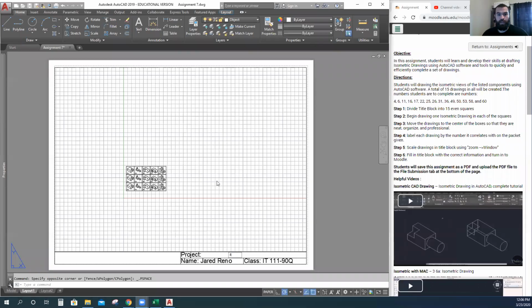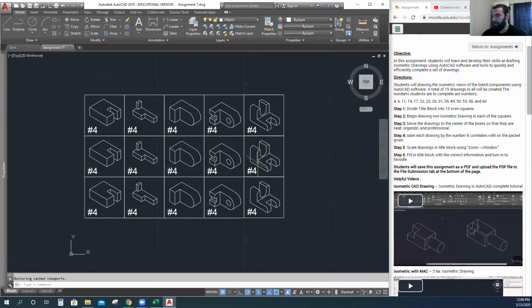Hello everyone, we're going to do the next step for our assignment, which is scaling our drawing in our viewport and in our title block, and then saving as a PDF and uploading it to Moodle for anyone who doesn't remember how to do that. So I'm going to go to my model space just so you can see.